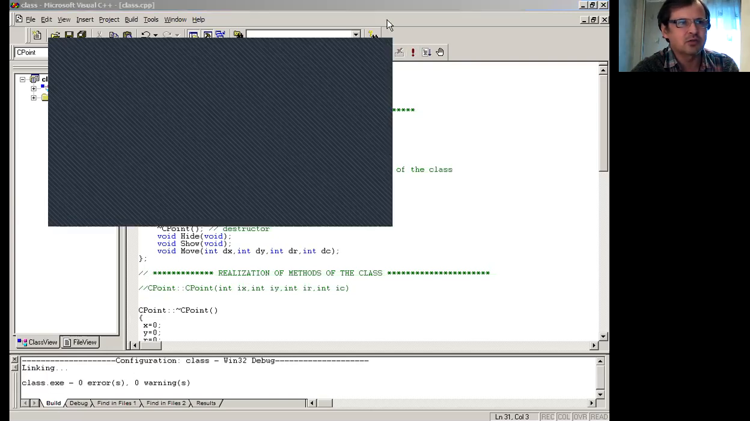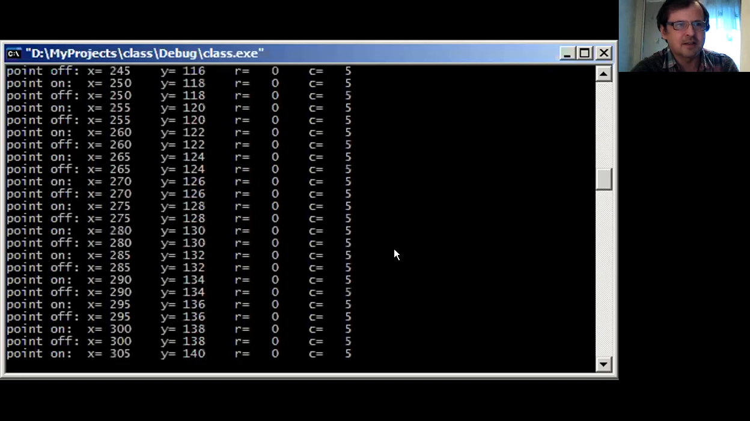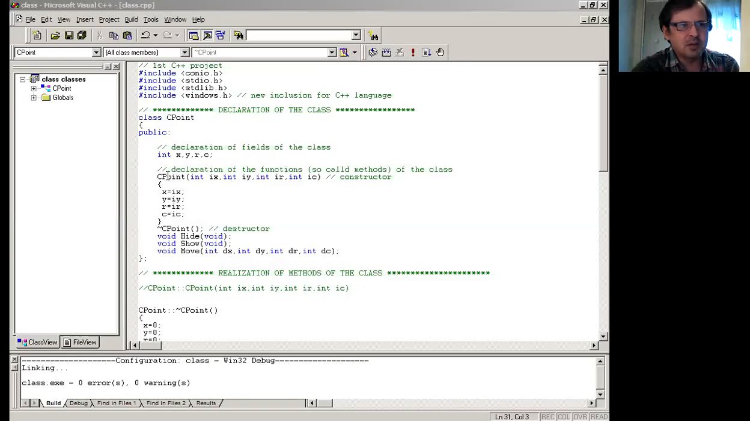Now I will show you the result of execution. Press any key. The result is the same as we saw previously. So what is the conclusion from this? That in object-oriented programming, it is possible to realize the function just in the class cPoint.